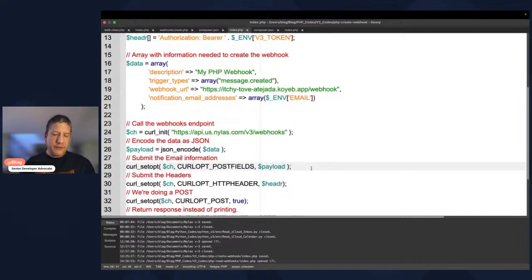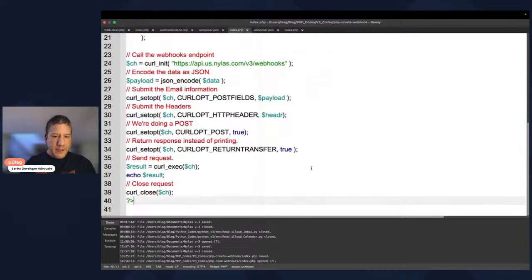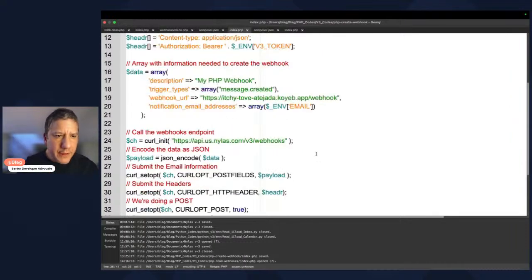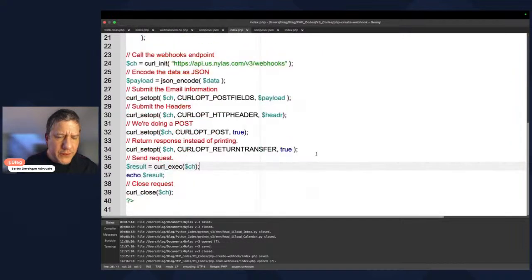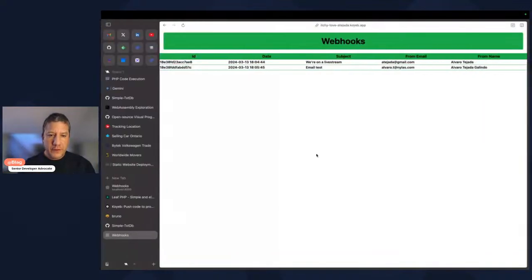We're going to pass the headers. And we're just going to submit the request, right? Sorry, kind of tight today. So when we run this, it's going to create the webhook and it's going to be ready to use. So I already did it, of course. So we can see that here it's working.